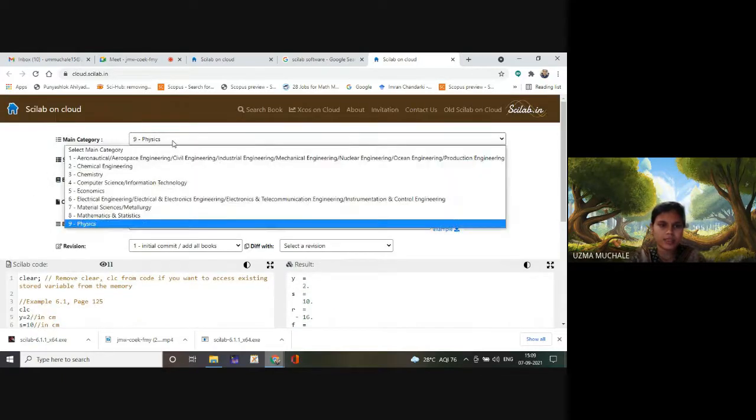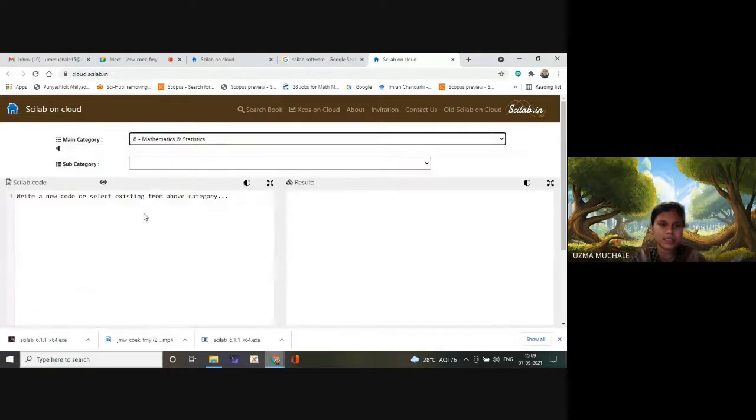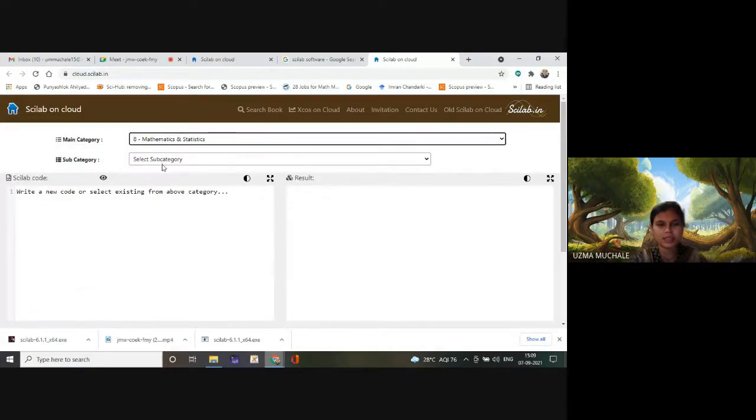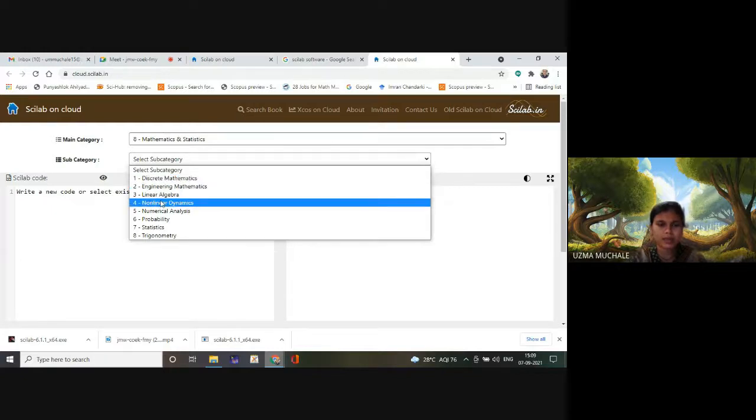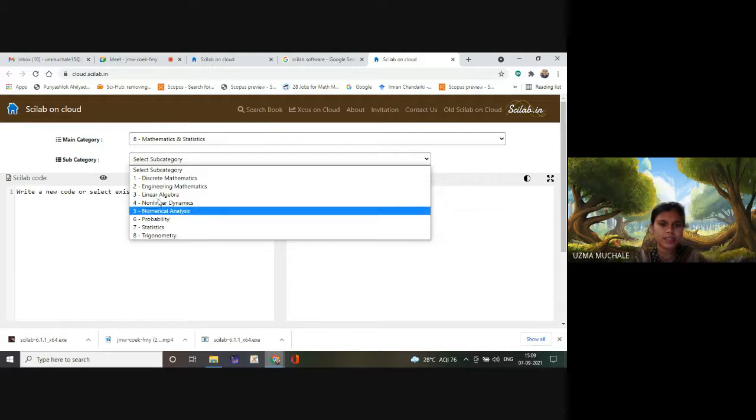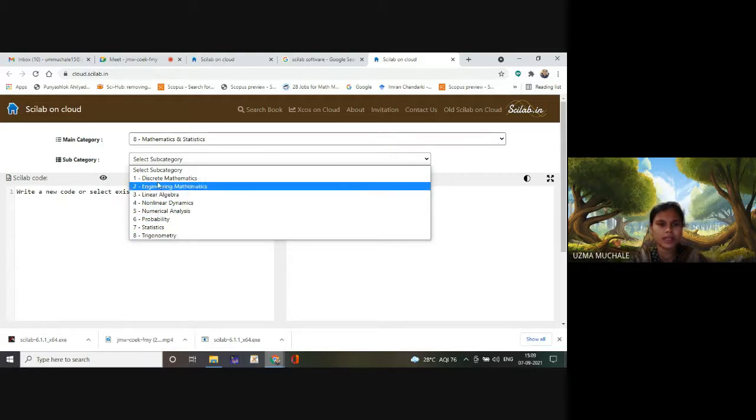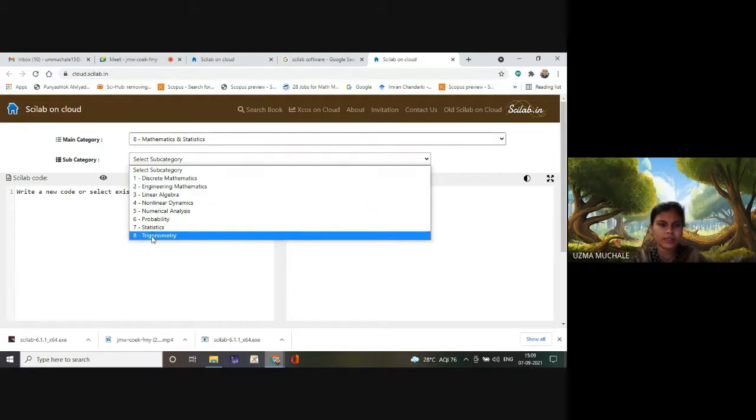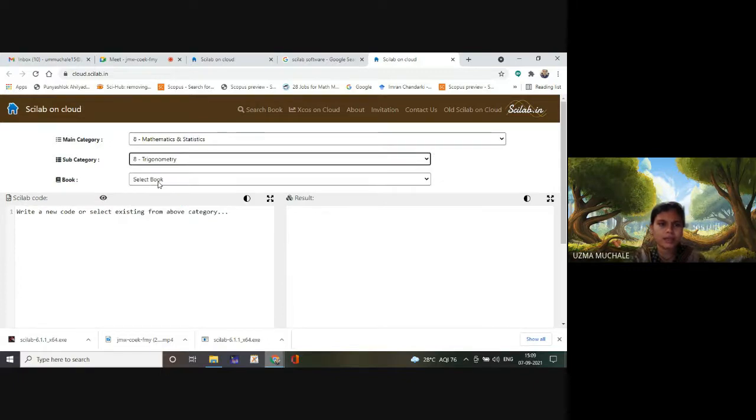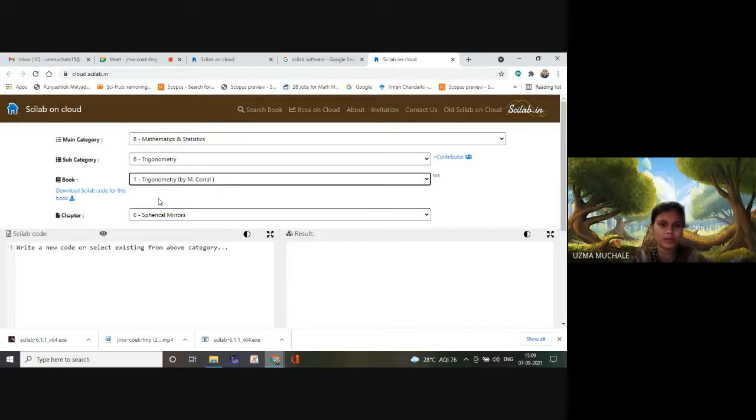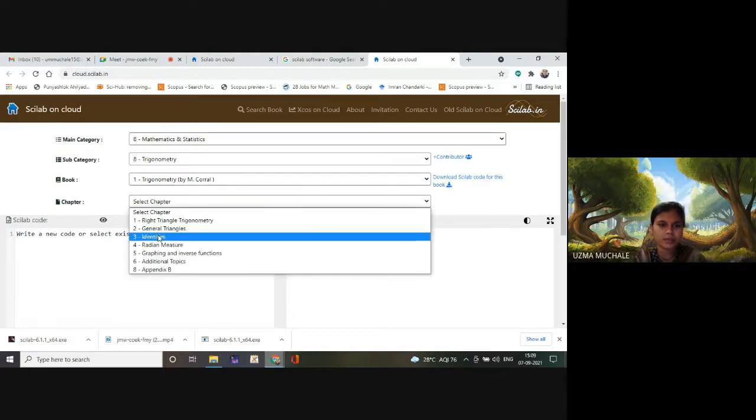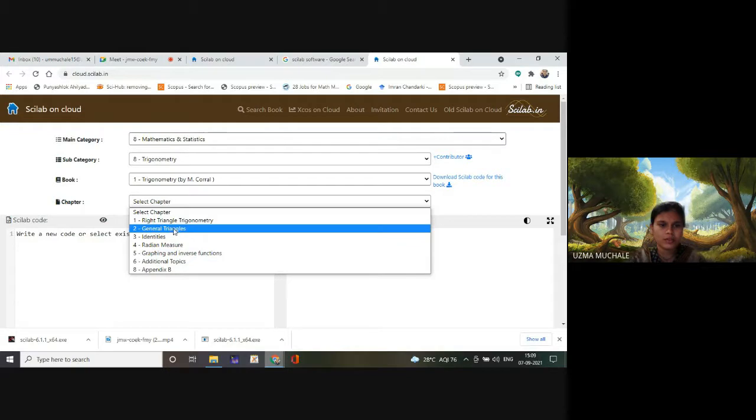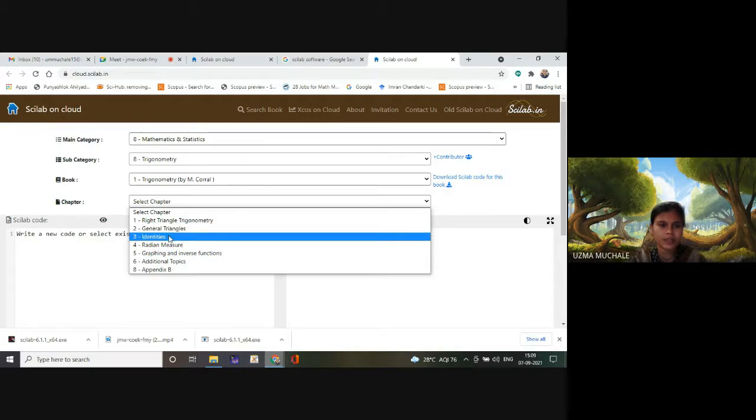Here we will select the subject of mathematics and statistics, in which we can select the subcategory as engineering mathematics, discrete mathematics, linear algebra, nonlinear dynamics, probability, statistics, trigonometry. So I can select any one of them. I will select trigonometry in this, and then select the book. They will give you the book, and then we have to select the chapter which we want. Suppose I will go for the identities we have studied.